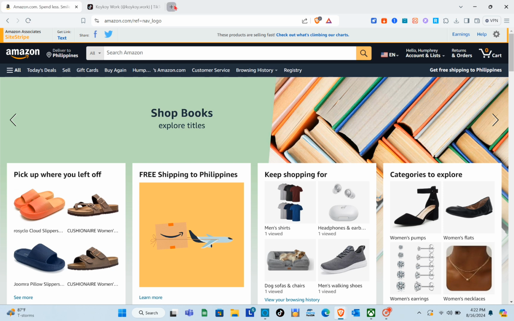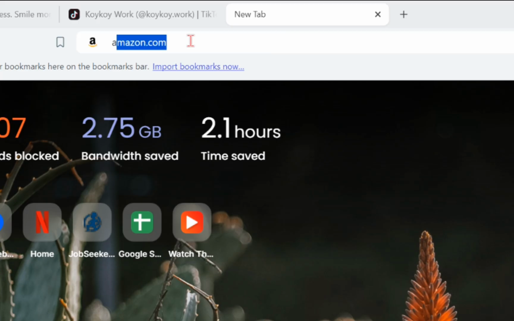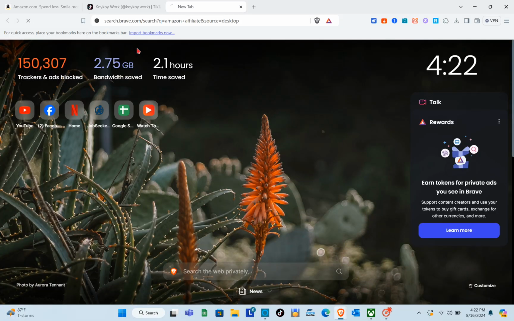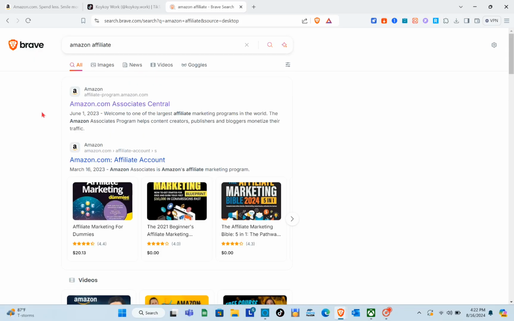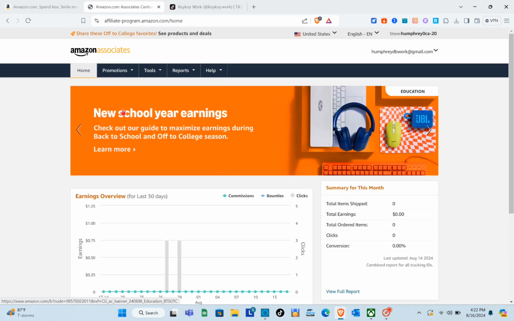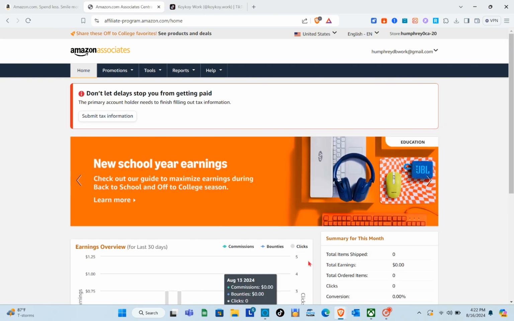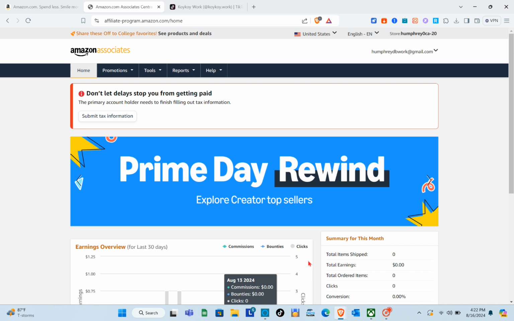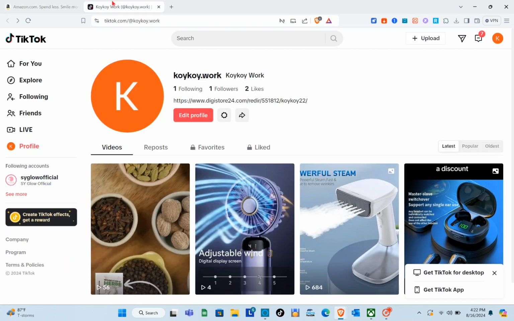To sign up for an Amazon affiliate account, you just have to open a new tab and simply type out Amazon affiliate. Then simply click on the first website, and you'll be redirected to this page over here. As you can see, I already created my Amazon Associate account, so I don't have to create one. If you don't have an account yet, you just have to follow the steps and you can make yours. Since I already have mine, I'm just going to close this tab for now.